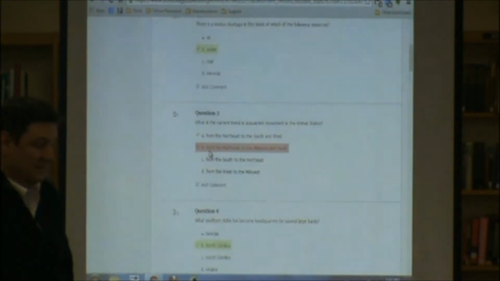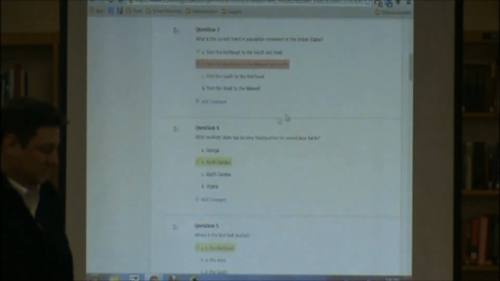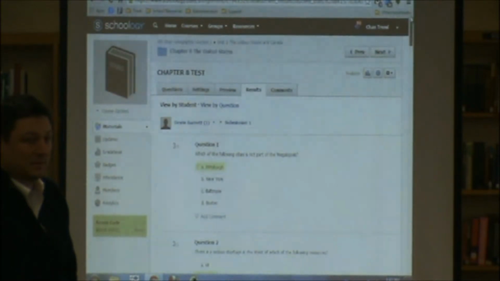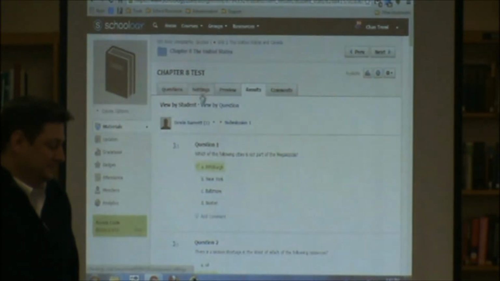I can see what he chose for his answer and what the correct one was. You could add a comment saying here's why it was wrong, and they see that feedback right away. Is there an option where, if you want to, you can let a student go through and make corrections, like sometimes we do?